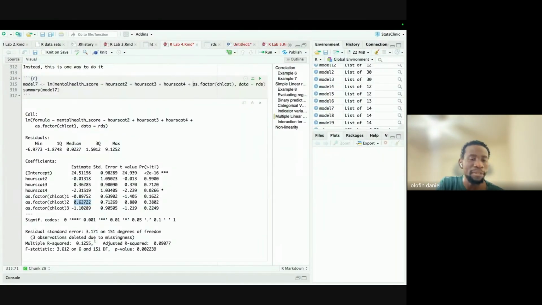And if you check the R squared, you can see that it actually increases compared to previously, when we had 0.000 something like that. But if you check this, they are not significant. They are not really significant.